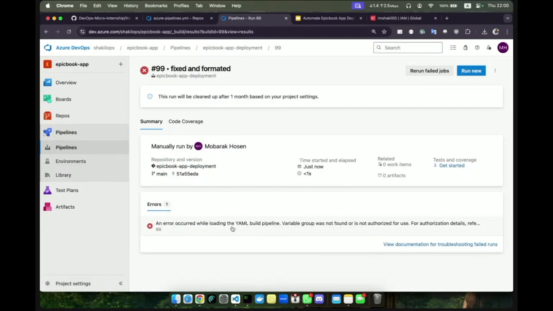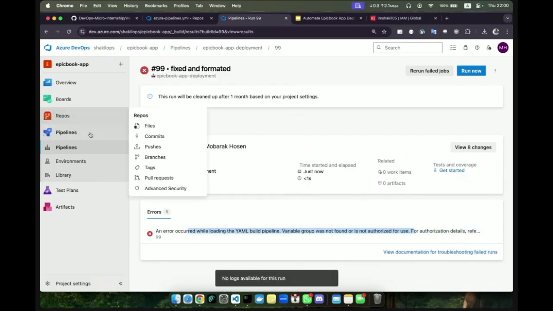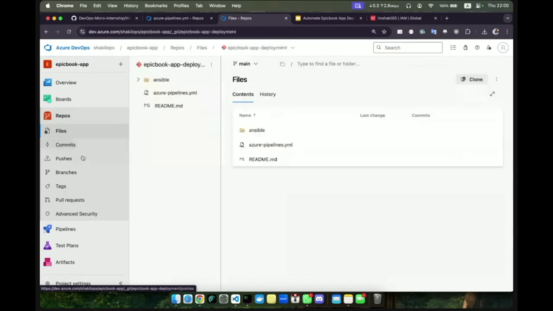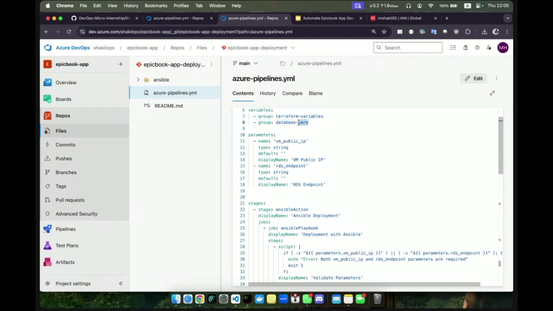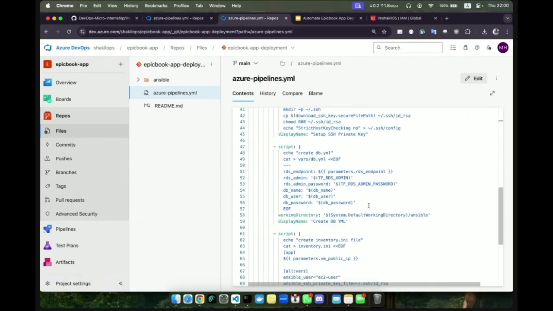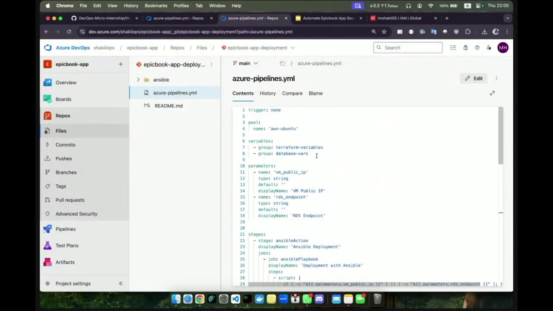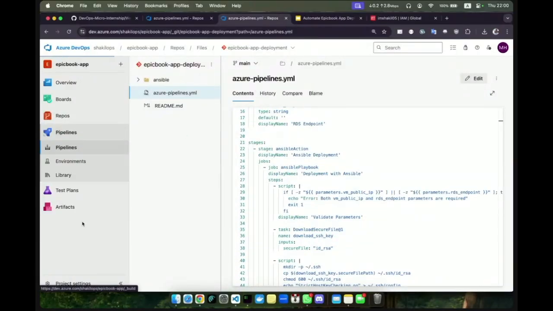It failed because it also requires some variable groups, and we have to create them. Let's see what the dependencies are here. It needs database variables. The Terraform variables you have already created, so we don't need those. But there is another dependency, the database variables. Let's see what the variables for the database are. These are the variables we need to pass inside this database group. Okay, so let's create another variable group.